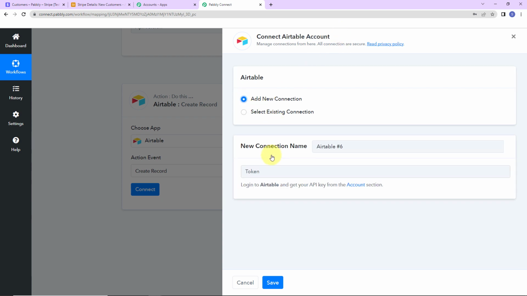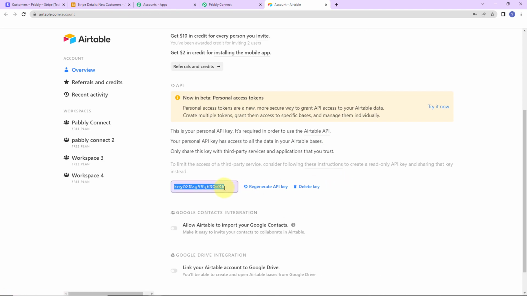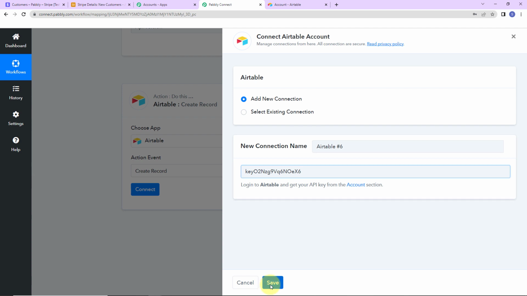Now to set up this connection, first we have to log into our Airtable account and then we have to click on this hyperlink. I have already logged in. I'm going to click on this hyperlink here. And as I scroll down, this here is the API key. I'm going to copy this, go back to Pabbly Connect and paste this over here. Once done, let's click on save.